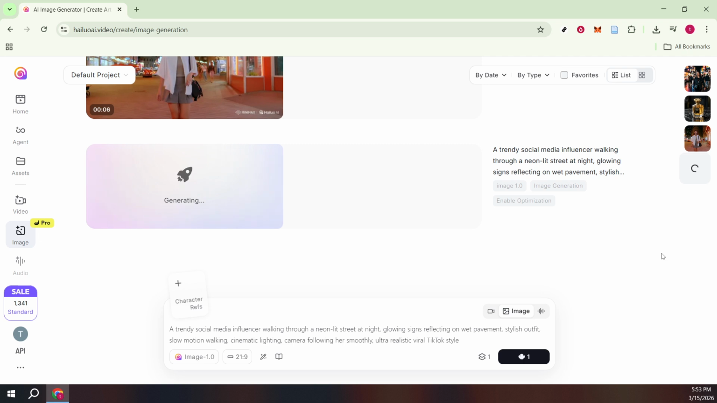That's the full process. Navigate to Hailuo AI, start a new image, open the model selector, choose Image 1.0, and enter a well-structured prompt. With these steps, you create a clean, stable connection point between Hailuo AI and your Minimax workflow.